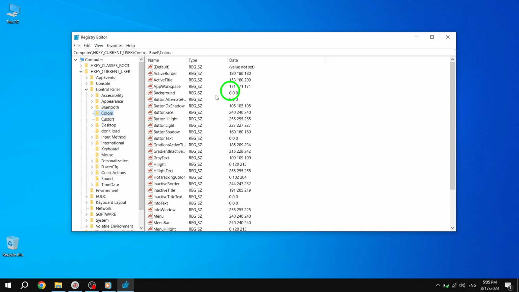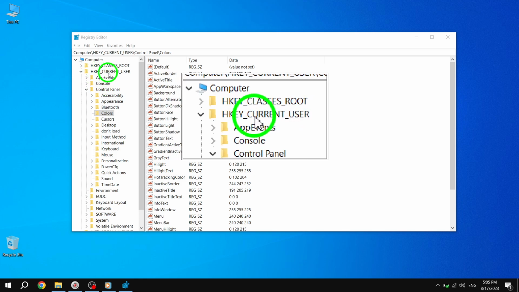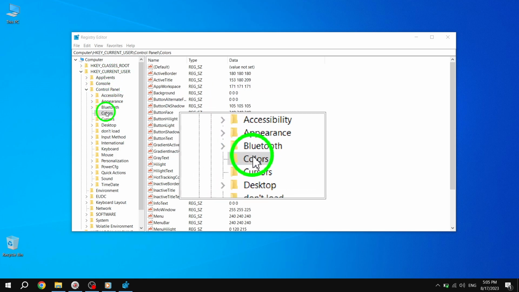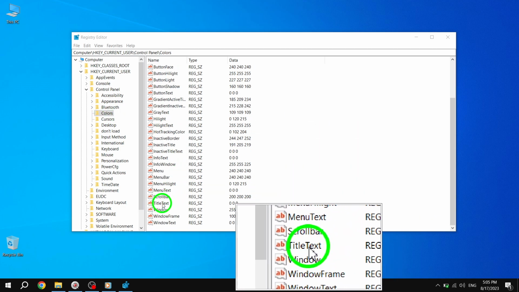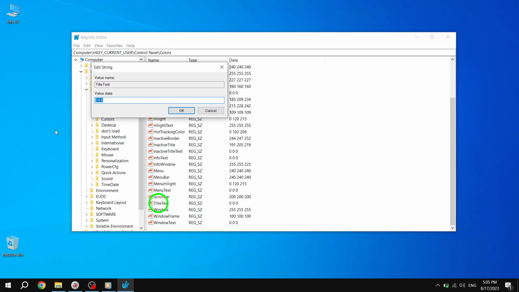Step 3. Within the Registry Editor, browse to the following key: HKEY_CURRENT_USER\Control Panel\Colors. Step 4. In the right pane of the Colors key, locate the TitleText string value and double-click or tap on it to modify. Step 5.